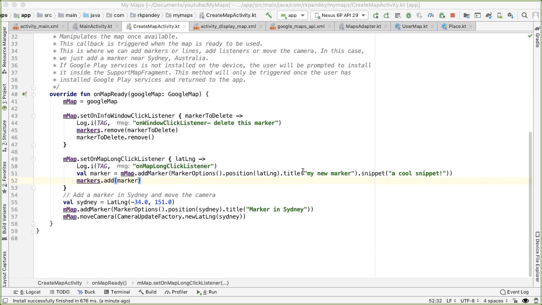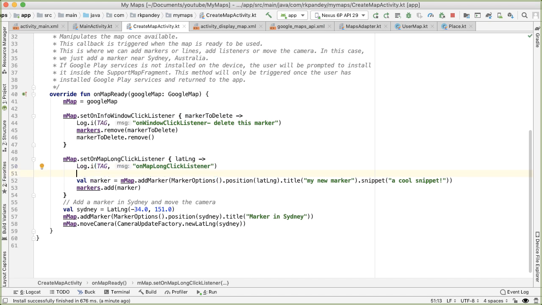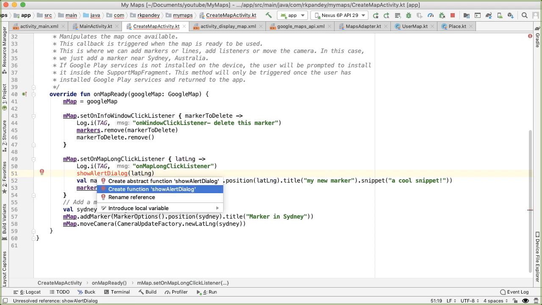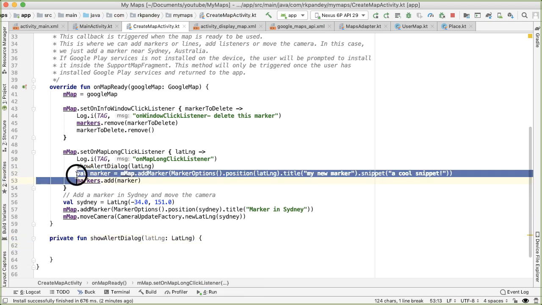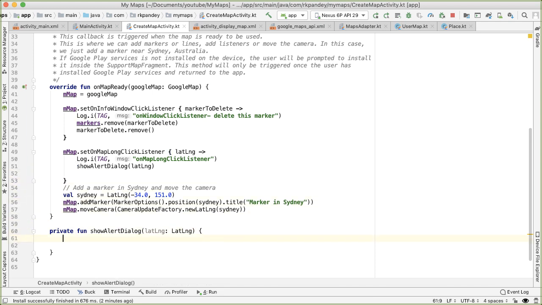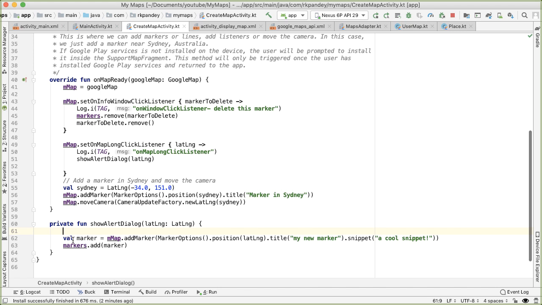Now we'd like for the user to be able to customize the title and snippet when they're adding a marker onto the map. So instead of immediately adding a marker with the hard-coded values, let's show an alert dialog where the user can input the information they care about. So I'm going to have a method here called show alert dialog. And we're going to pass in the latitude and longitude here because we'll need that when eventually we add the marker. And so all of this stuff we're going to move down into the show alert dialog.